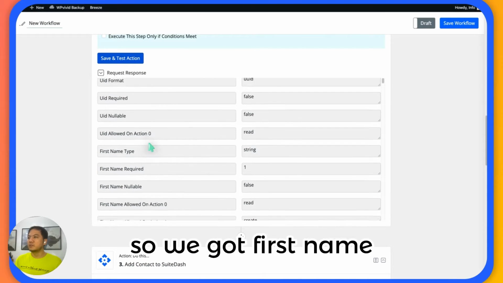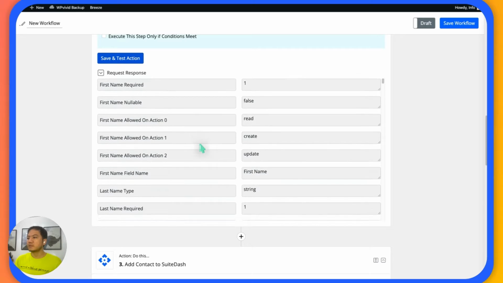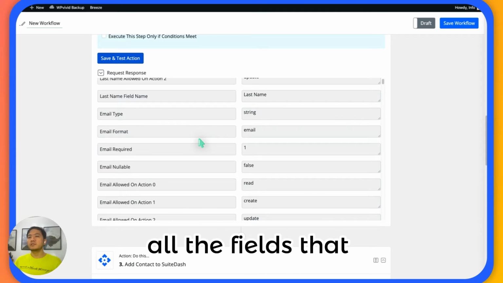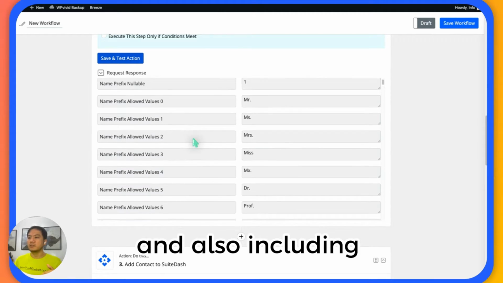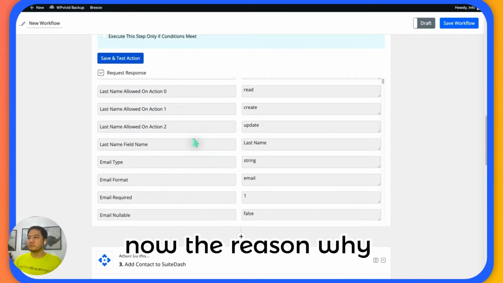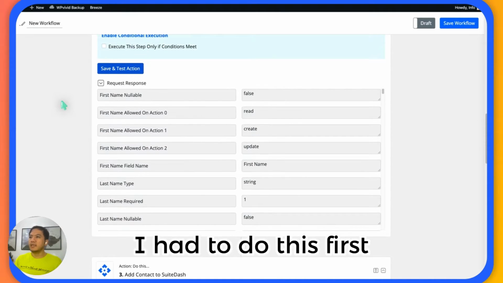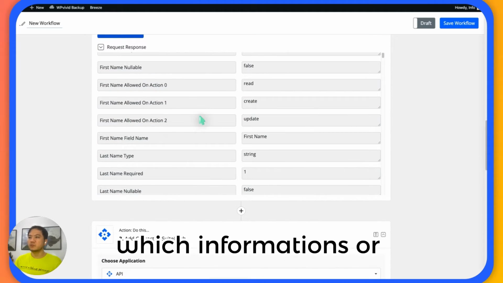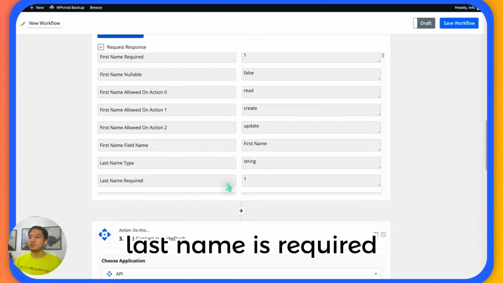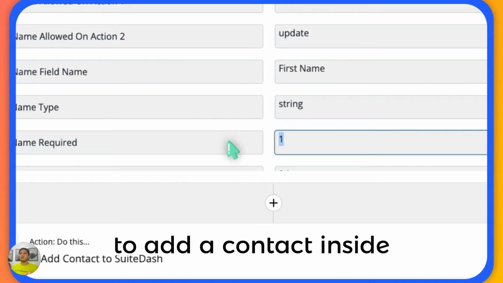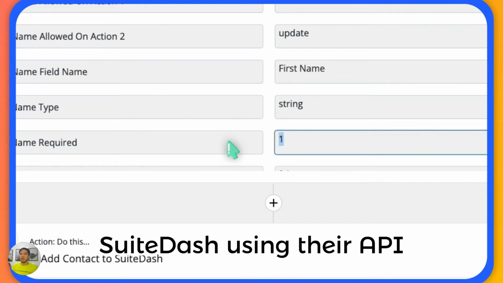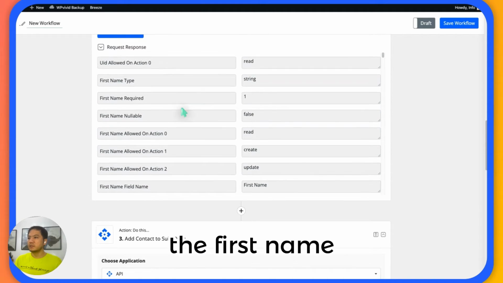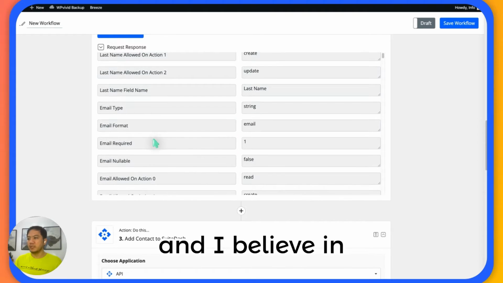And as you can see, we've got all the information in. So we've got first name, last name, and everything. Basically all the information, all the fields that you have under contacts, and also including the custom fields as well. Now, the reason why I had to do this first is to quickly figure out which fields are required. So as you can see, last name is required. So when we're trying to add a contact inside SuiteDash using their API, then we need to make sure that we include the last name, the first name, and I believe email address.